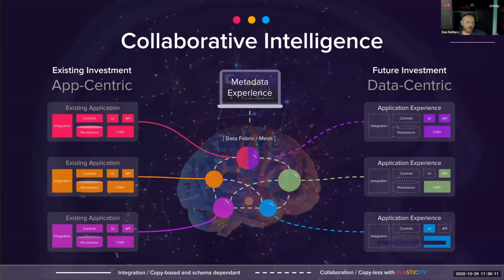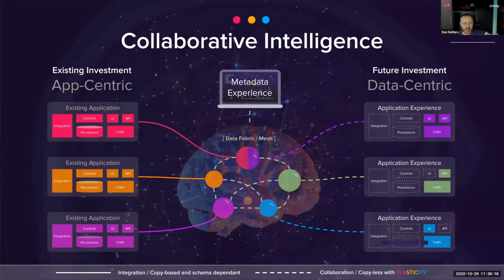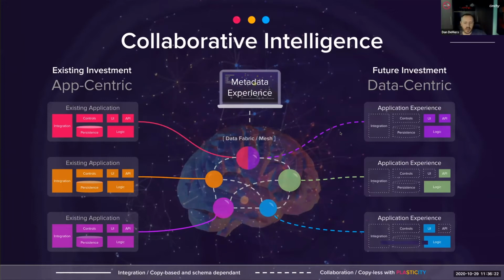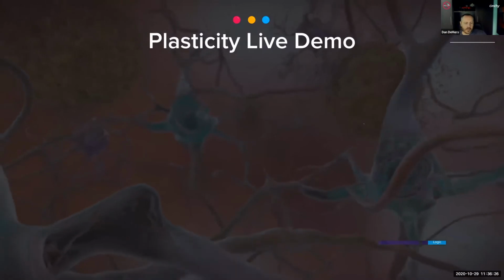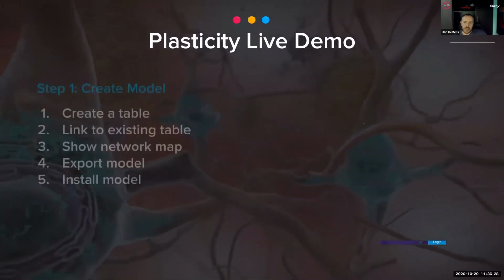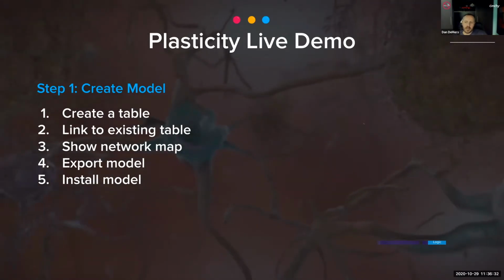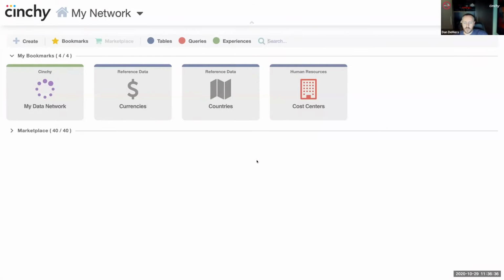But your net new can be built in a collaboration-centric approach. It's true data centricity. You don't need to have data silos, and it's copyless, and it has plasticity. And again, today we're going to focus on the plasticity, so the ability to change schema without breaking things. So I'm going to jump into the demo, and the first thing we're going to do is create a model. So I'm going to flip over to the platform.